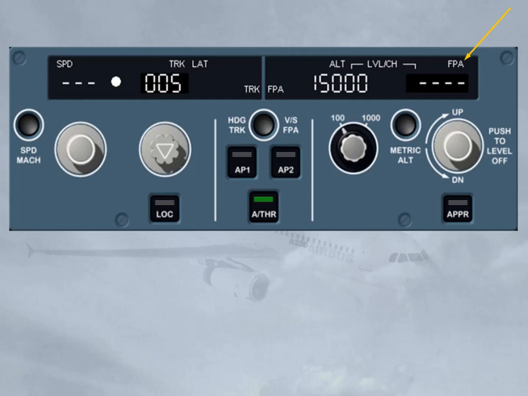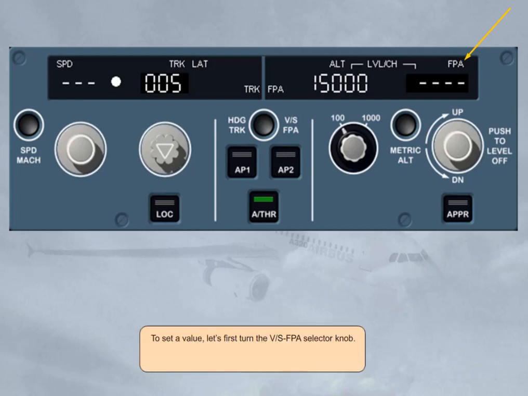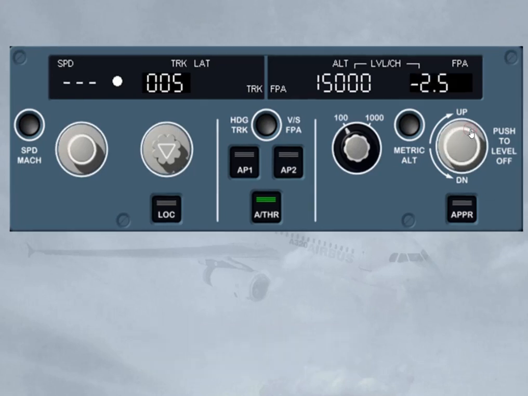To set a value, let's first turn the vertical speed flight path angle selector knob. As soon as the selector knob is turned, the vertical speed flight path angle window indicates the current flight path angle, or vertical speed. In this case, a flight path angle value is displayed. Notice how the degrees are displayed. The minus sign indicates a descent. A climb would be indicated by a plus sign.